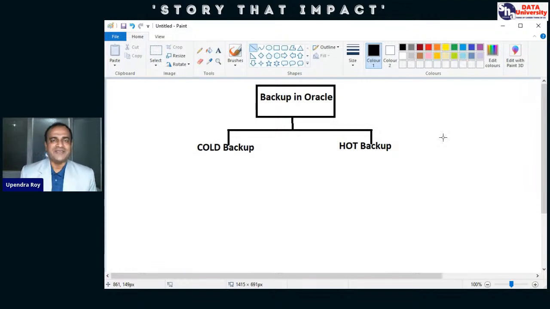So cold backup means what? Simple: cold backup means when the database is down and you are taking backup. When the database is down, that means shutdown immediate, and you are going to take backup. So that is clear, sir. Okay, cold means the database is down. We all are on the same page.